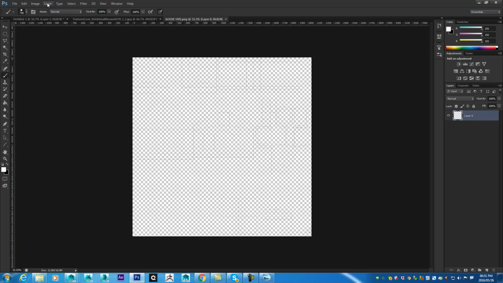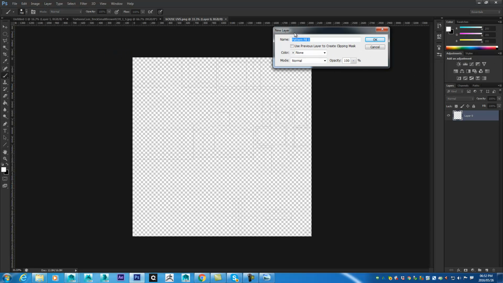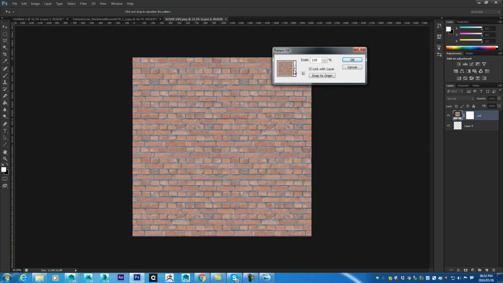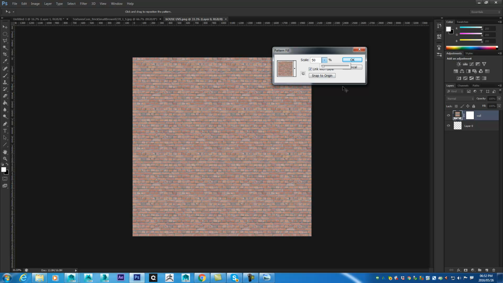So now we can do Layer, New, or rather Layer, Fill Layer, and then Pattern. This will bring up a window to name the layer. We can call this wall, and then OK. That brings up the pattern window, where we can choose any of the patterns that were previously defined, or the last one that we just created. And then we have a scale slider, so we can bring the scale up or down to repeat that texture.